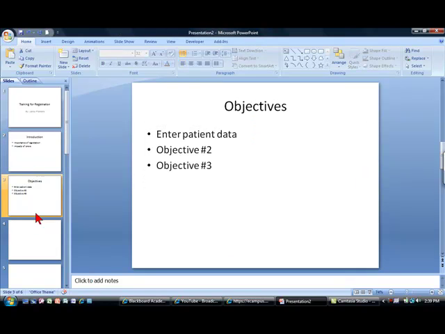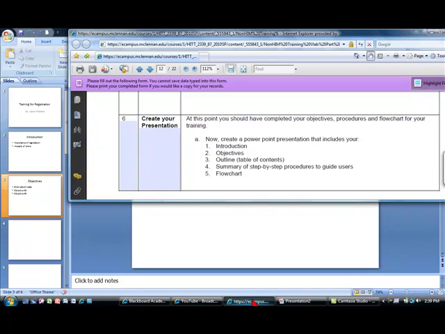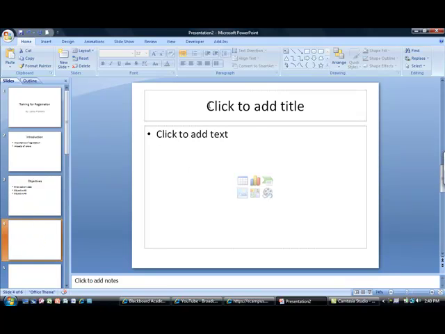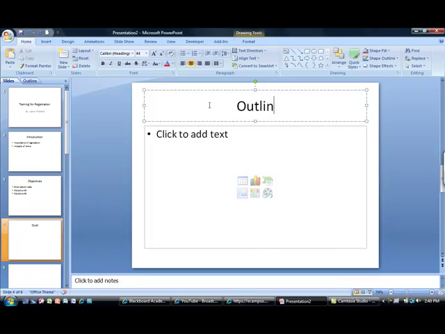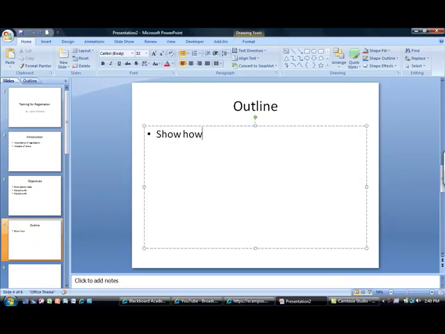This is what we did in the first phase of the project. You're going to enter, let's say it's enter patient data, then you're going to enter your objective 2 and 3. And then in the next portion, it tells us that we're going to go ahead and put in our outline and then our summary of the step-by-step procedures. In the outline, we could put, okay, on today's agenda, I'm going to show you how to search for a patient. And then I'm going to show you how to, let's say, add patients.